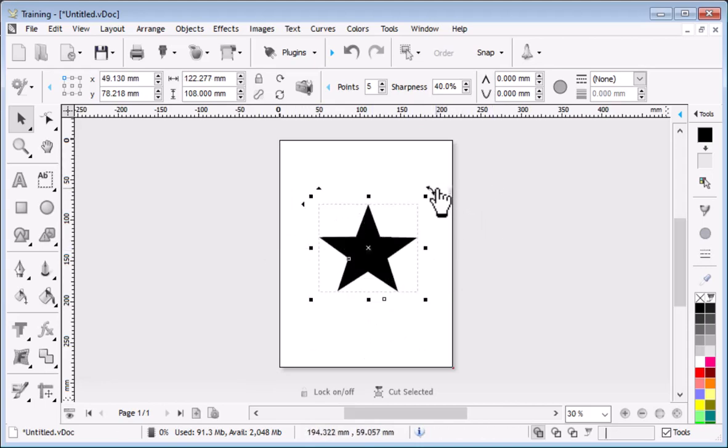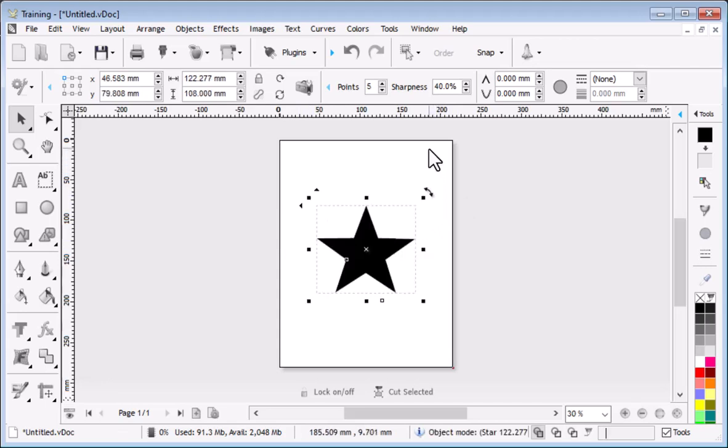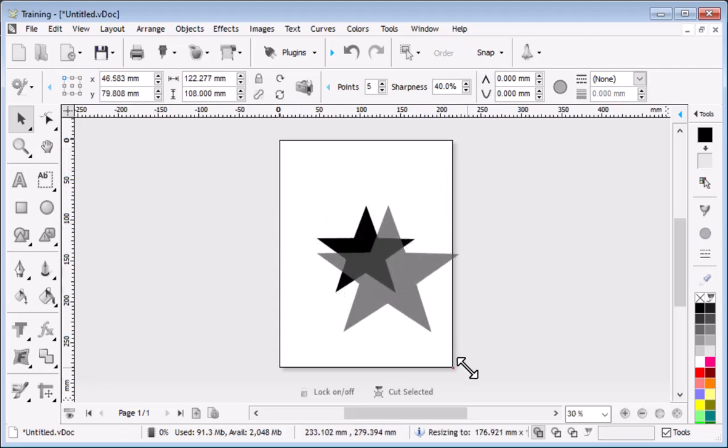To rotate the star, use the top right rotate tool. And to resize proportionally, use the corner nodes.